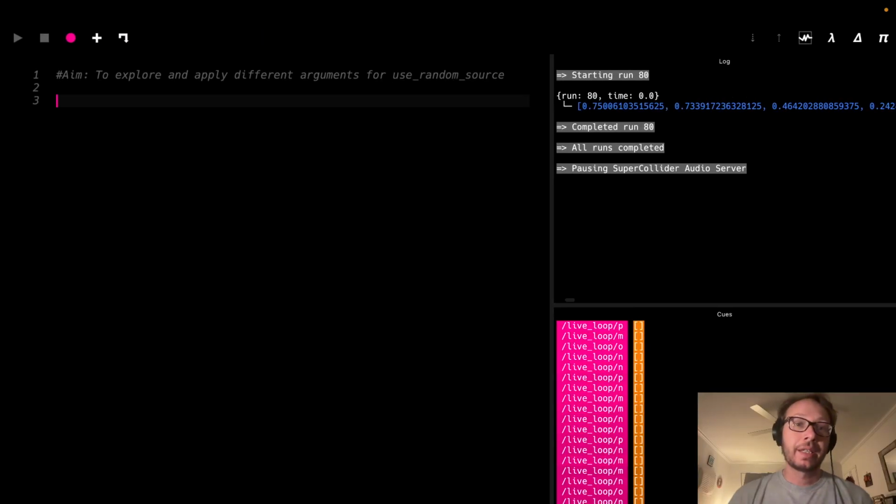Hi everybody. In this video we are going to take a look at the use random source function. We are going to explore a little bit of what it is, some different arguments we can pass into it and how that will affect its output, and then look at ways that we can apply those outputs in musical situations here in Sonic Pi.